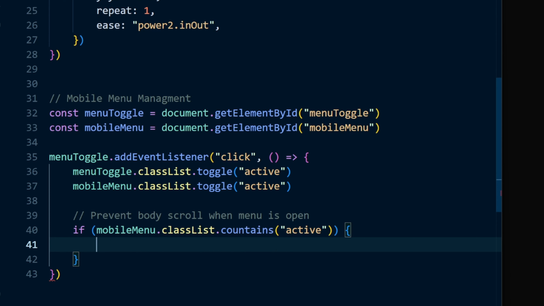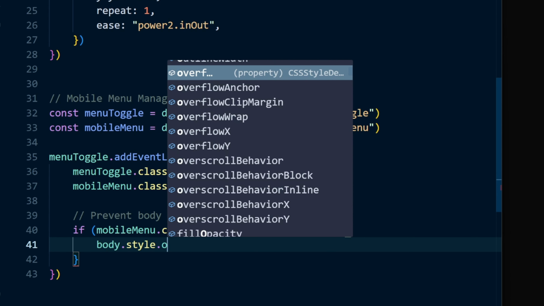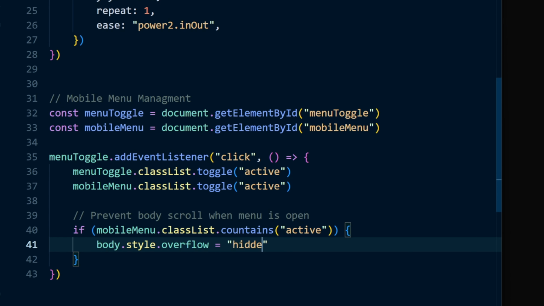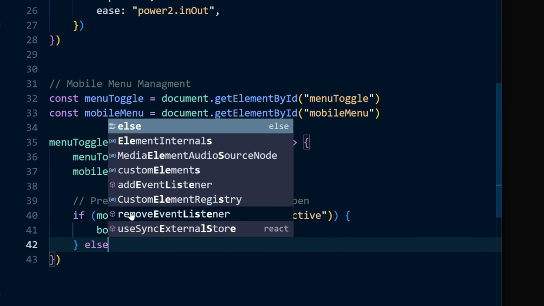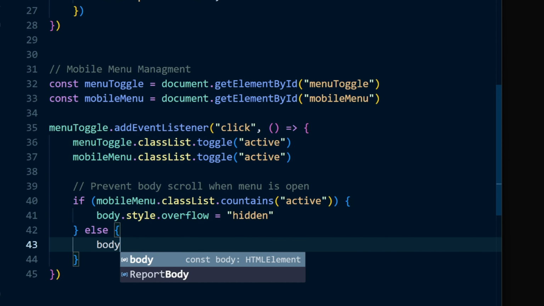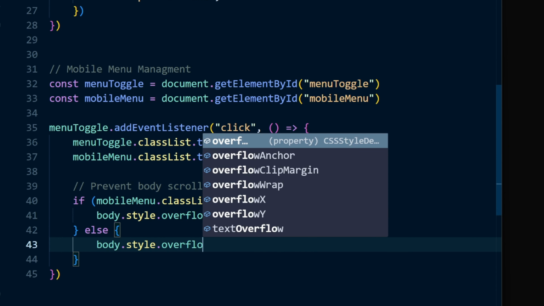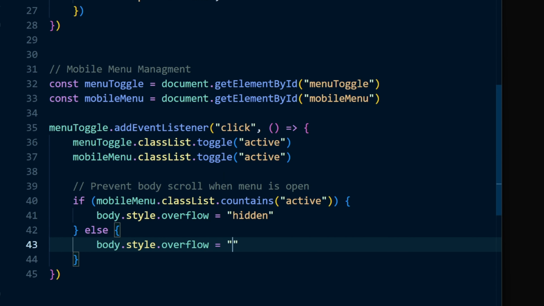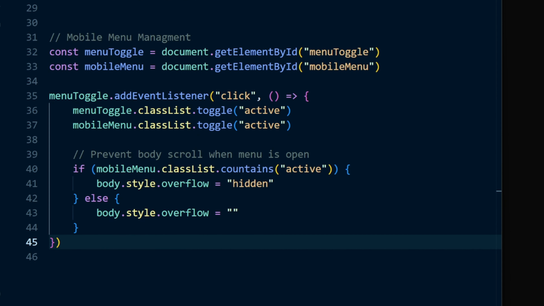If it does, that means the menu is currently open, so we set the body's overflow style to hidden. This stops the page behind the menu from scrolling. If the menu does not contain the active class, meaning it's been closed, we reset the overflow by setting it back to an empty string, which allows normal scrolling again.